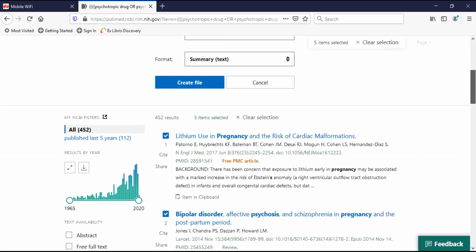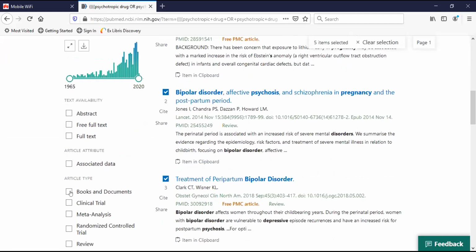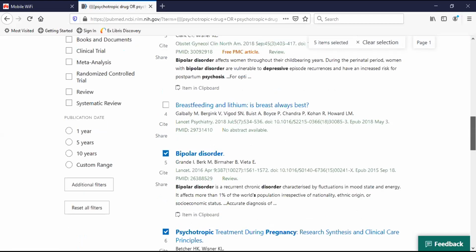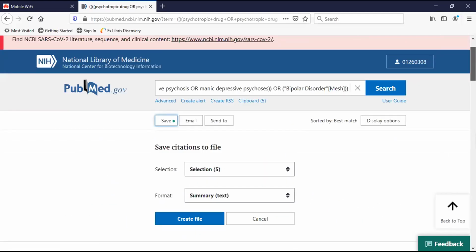Ingrid, other things I should be pointing out. Of course, on the left-hand side, you've got your filters. So if you're wanting to limit by date, by type of publication, by age range, by language, etc., etc., you would use those filters on the left-hand side.